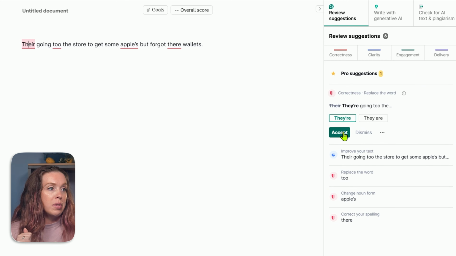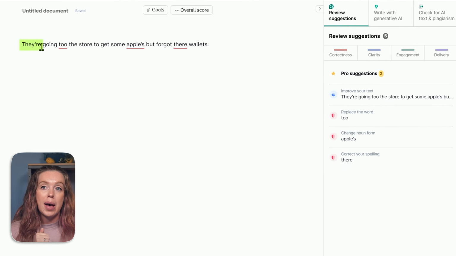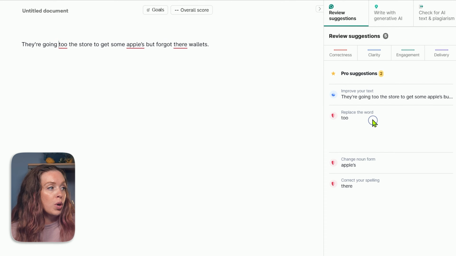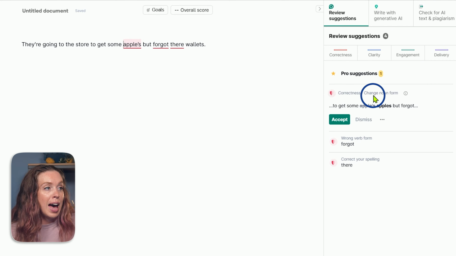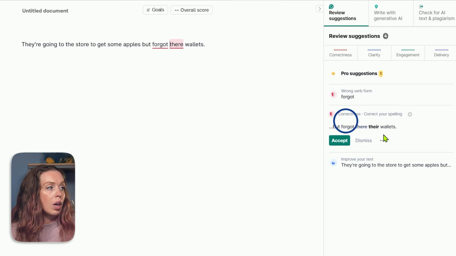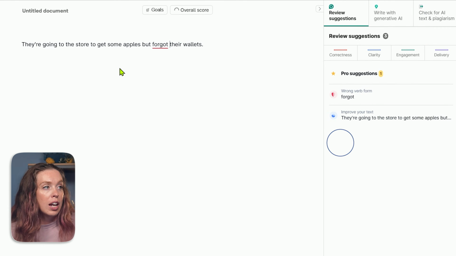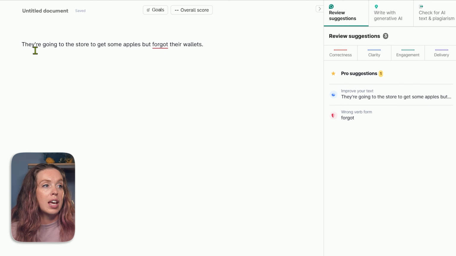I'm going to accept this change and notice that it automatically updated my text with that correction. I can also decide to replace the word "to" with just "to", replace "apples" with just "apples", and then replace "there" with "there". Now notice in our sentence, we are saying they're going to the store to get some apples, but forgot their wallets. Well, notice we have this improved text.